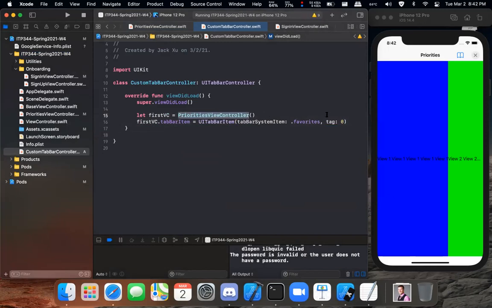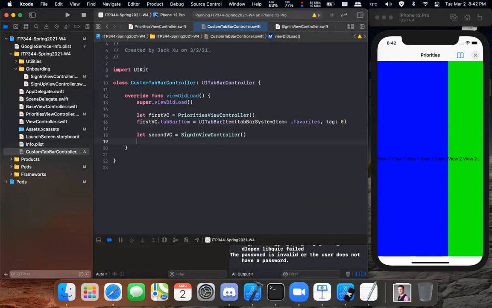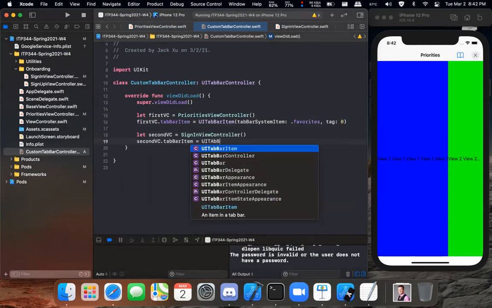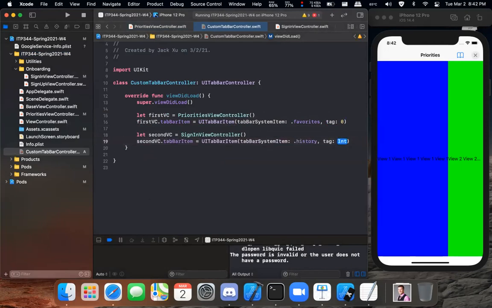What does it look like? Right? We can even do let secondVC equals, we can even go back to our sign in view controller just for fun. And secondVC.tabBarItem equals UITabBarItem, and it could be like history, I guess. And the tag is not really an index you give it, it's just a number you give it, so you can reference individual tab bar items later, I guess.